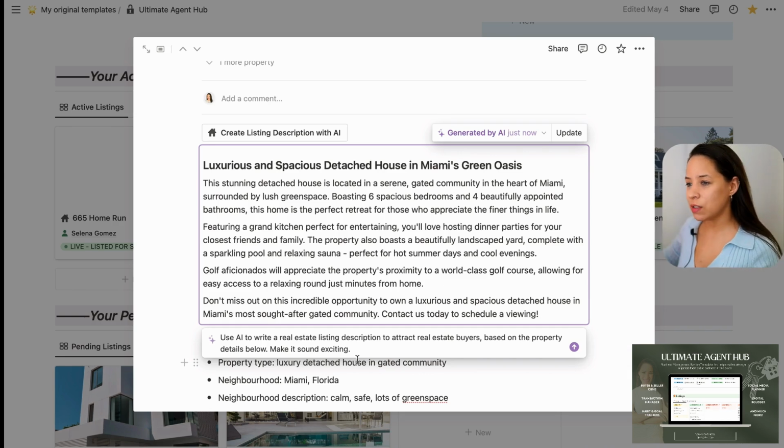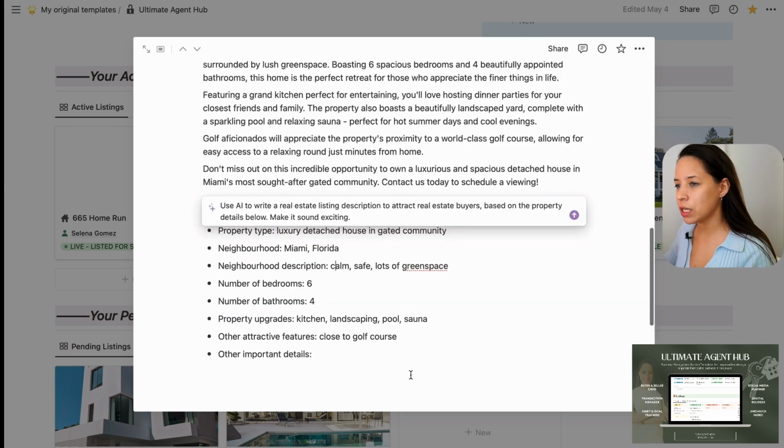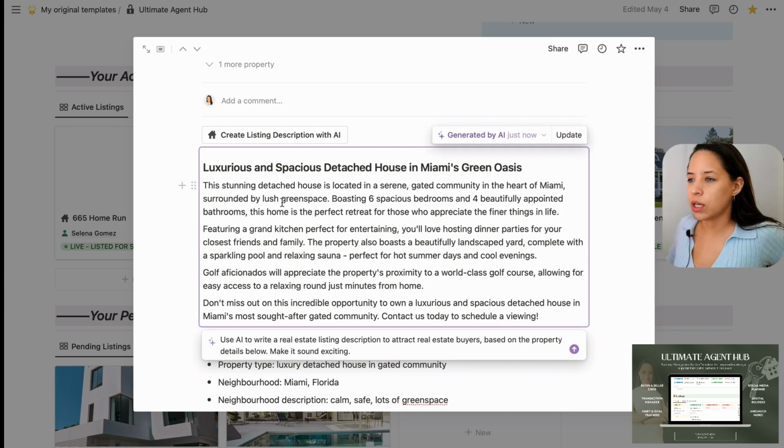Took just a few minutes for me to input the necessary information. And then Notion AI has created a very attractive listing description for me, which I can go in and edit as I need. But yeah, this is a great, great tool. I would highly recommend leveraging this within your business. I have another video, which I'll link right above here, giving you a lot of other ways that you can leverage Notion AI in your business as a real estate agent. All right, let's move on.